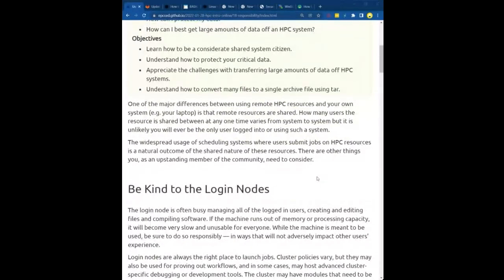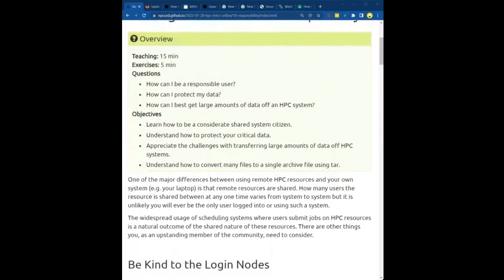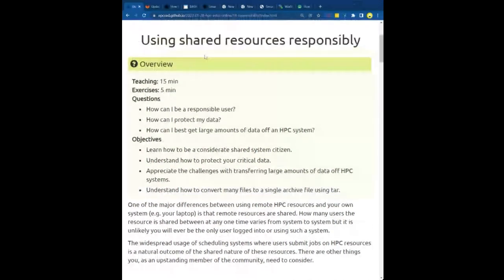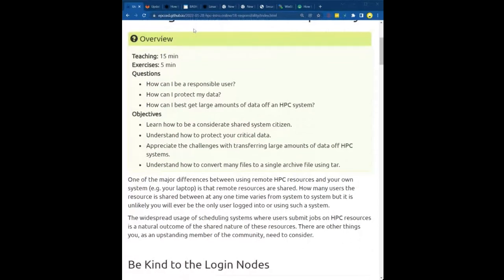Okay, so this last section primarily just talks about how to be a good user on an HPC system. You've got to remember that you're not the only person using an HPC login node, and even the worker nodes can sometimes be shared on certain systems. So if you're only using half the number of cores on a worker node, the scheduler sometimes might allocate the other cores to someone else.